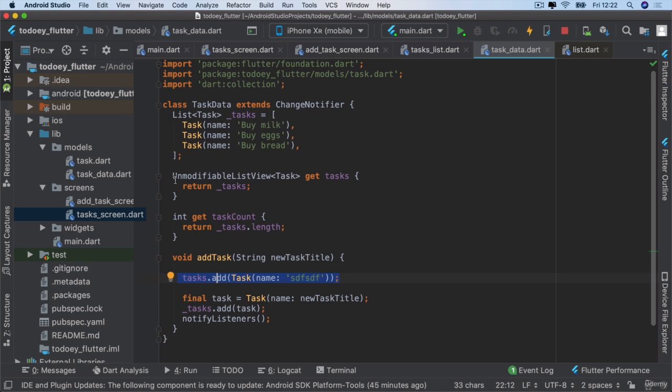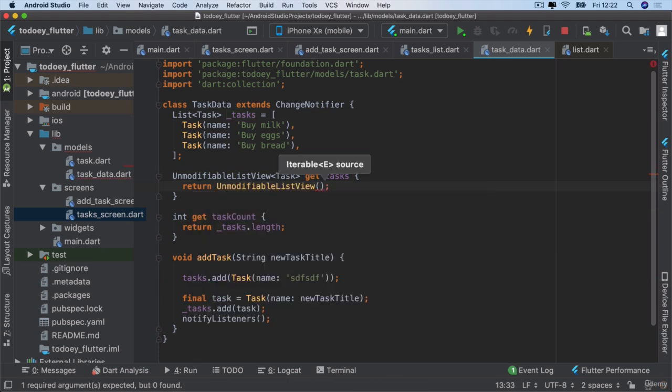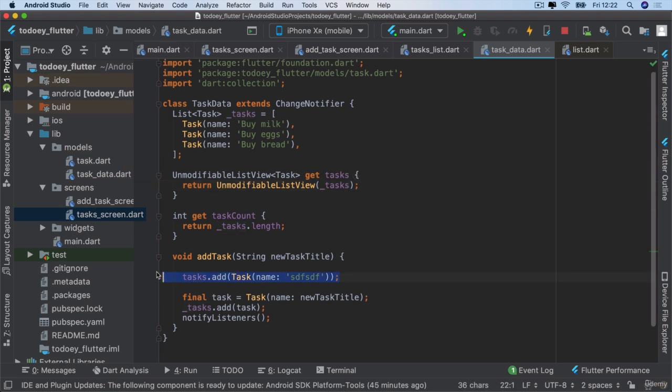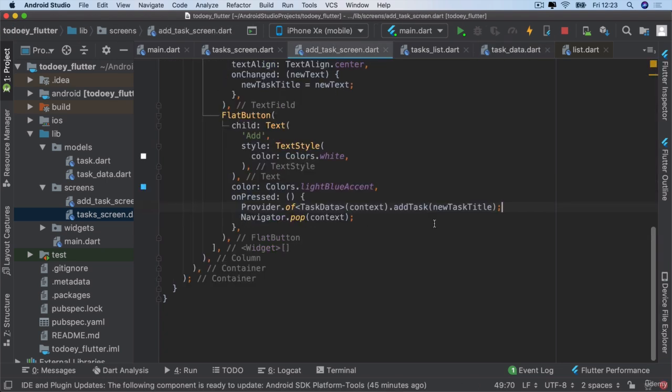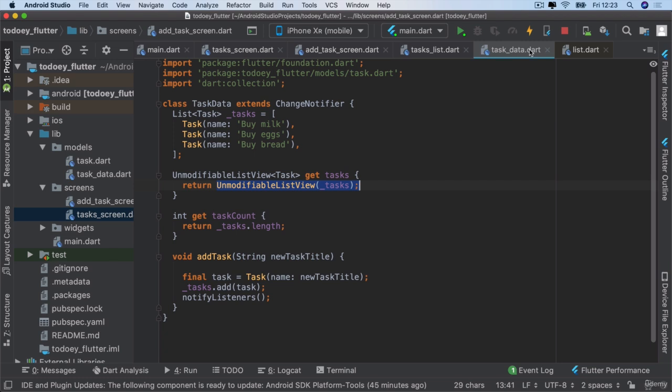So now I can create my unmodifiable list view and I can return an unmodifiable version of my tasks. So now theoretically, it should mean that when I try to access this tasks directly from the outside and I try to modify it, I should get an error somewhere down the line. So now I can be a little bit safer in my use of this task data class. And I'll now be reminded to always use the version which calls the notify listeners, which is through that method add task.